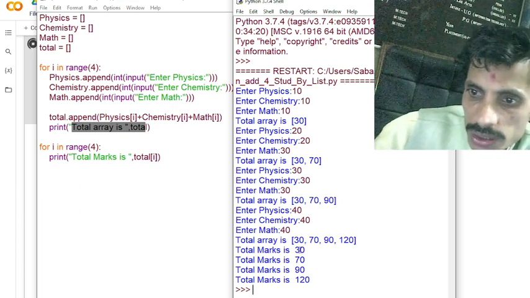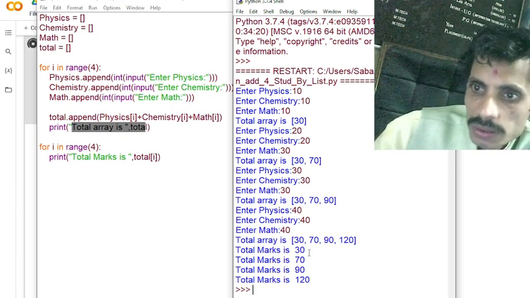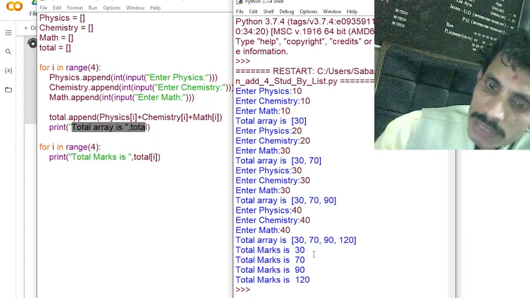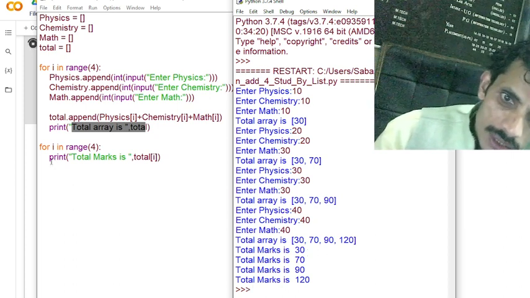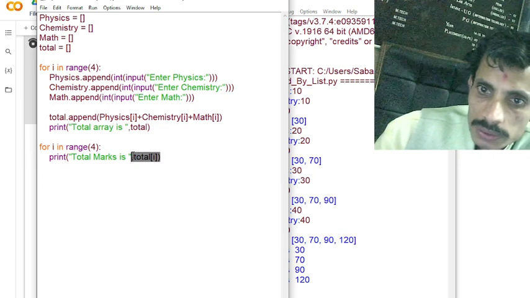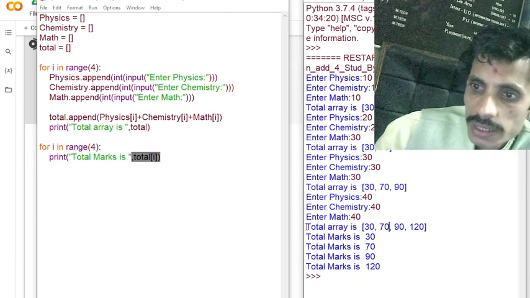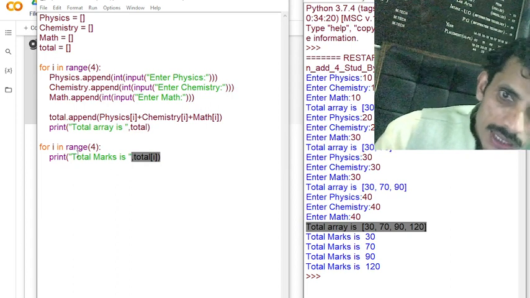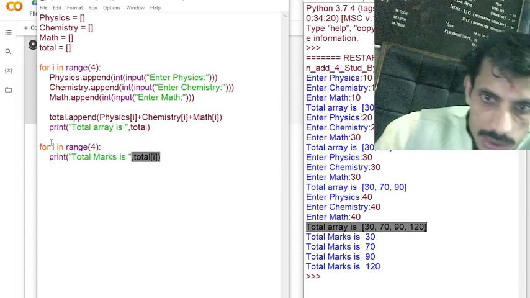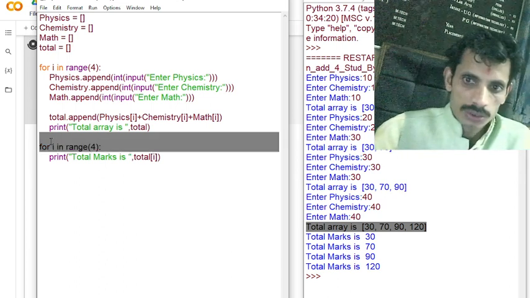Here can you see this? Physics marks, chemistry marks, mathematics marks, total marks. Okay, here I get a total. The total array is 30, 60, 90, 120. Here I can print the arrays of physics, chemistry, mathematics also. So what I need to do is just write the code for that.